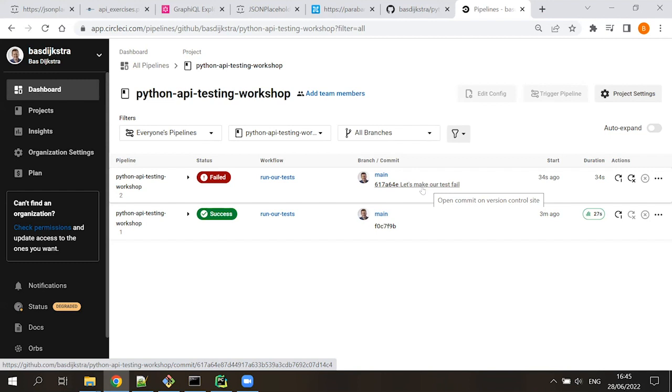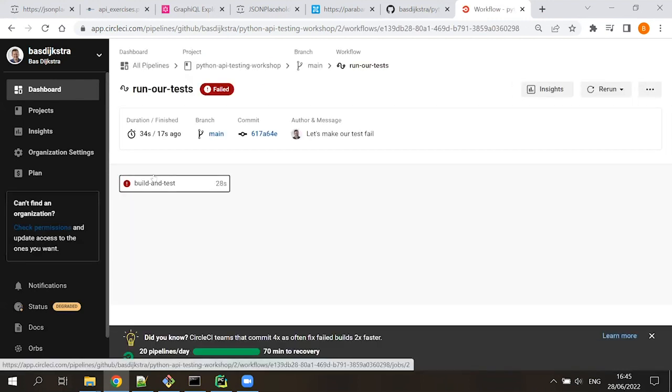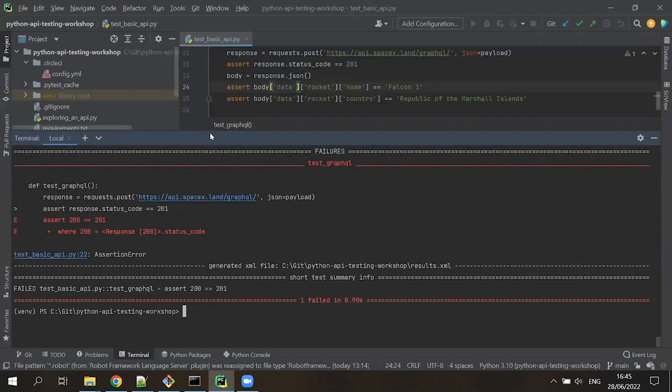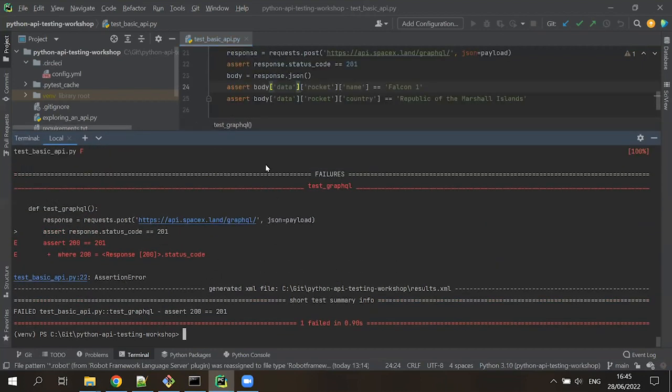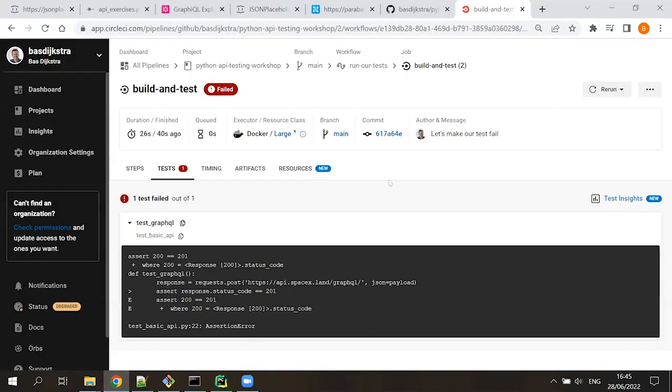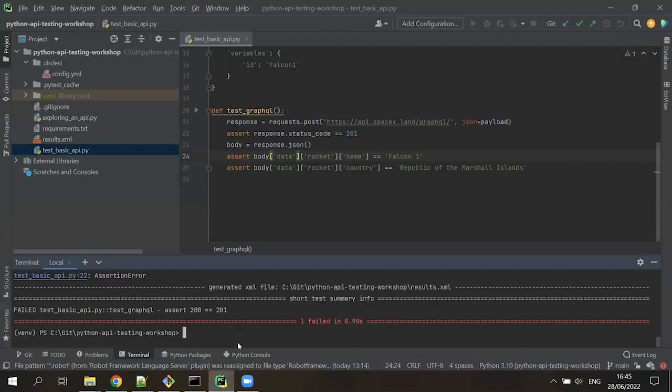Because in this way, you have a completely clean environment for a test run. And as you can see, it failed because one test failed: the actual status code was 200 instead of 201, which is the exact same output that we see here in our local environment. And this is why you always try to run the tests before you commit them to your version control, because you want to find this out before you push your code.